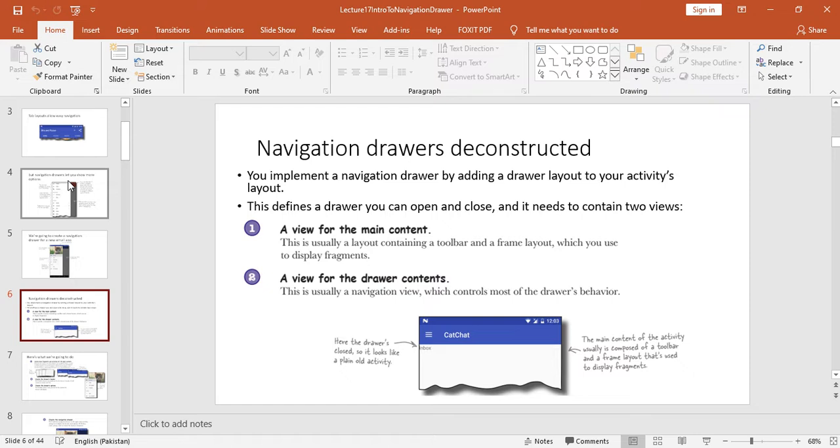There will be some main content, which is the content of your activity. There should be one activity, the main activity, and over here you have to add your main content. In this application, we have to add two contents. The first one is toolbar, and the second one is frame layout. Inside the frame layout, we will display some fragments. The second view is a drawer content, a navigation drawer upon which we have to show some different options.